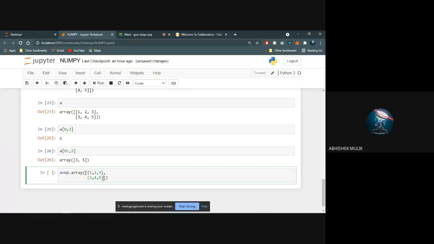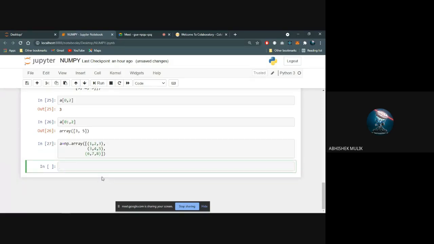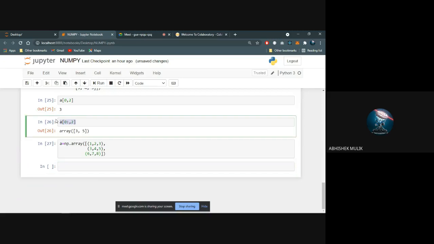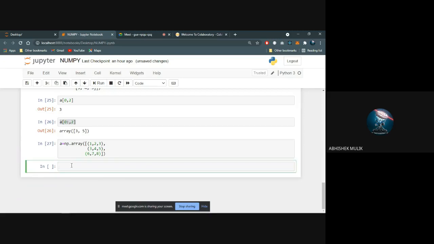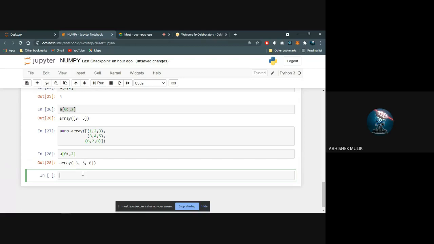And suppose I insert one more row here, that is 6, 7, 8. And now I perform the same operation here. Now the output will be 3, 5 and 8. It will also include this 8 because we have a colon here. The colon represents that go till the end. See, we got 3, 5, 8. So this is how slicing actually works. I hope everyone is clear. If you have any questions, you can put them in the chat box.